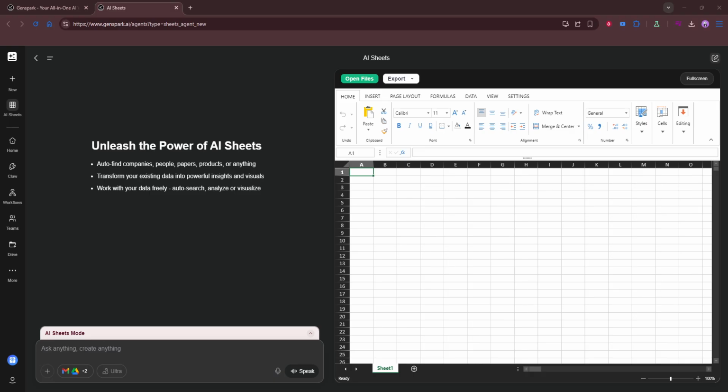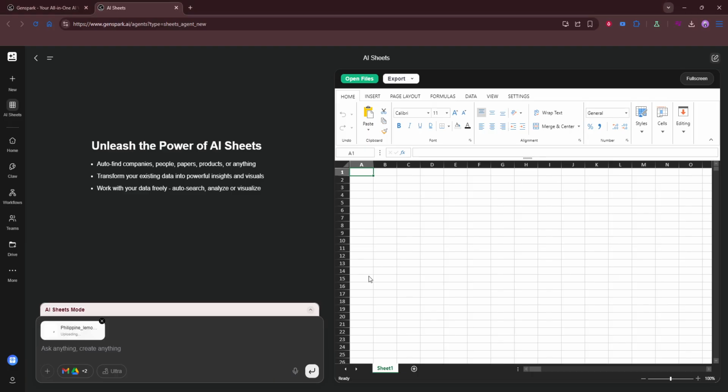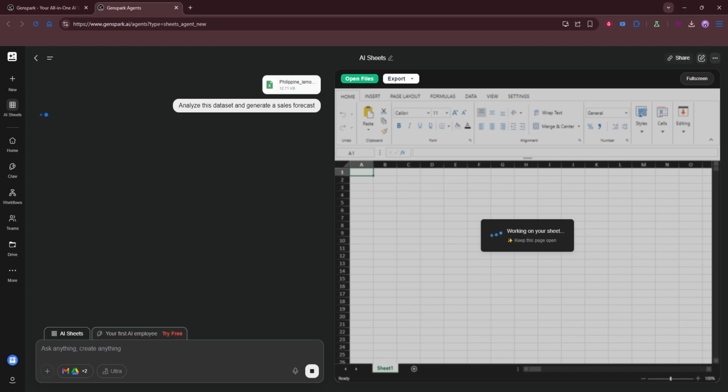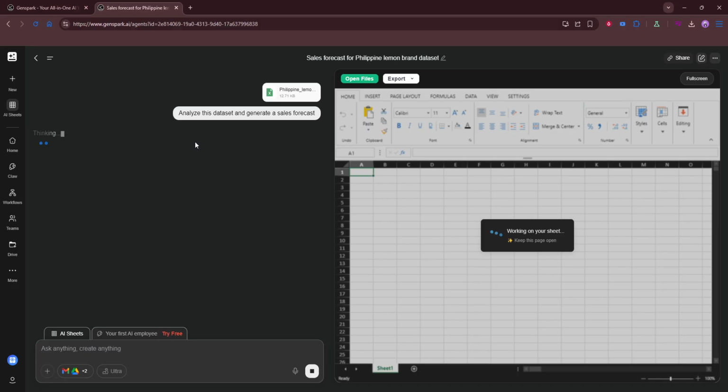Now ask Genspark to analyze the data and create a sales forecast. You can type a clear instruction like, analyze this data set and generate a sales forecast. And if you want, specify a time horizon such as the next quarter or year. The AI will scan your history, detect seasonality, and project forward. If your dataset includes multiple products or regions, mention that you'd like the forecast broken down the same way so it mirrors how you manage your business.